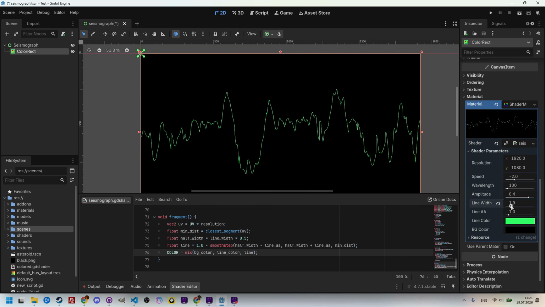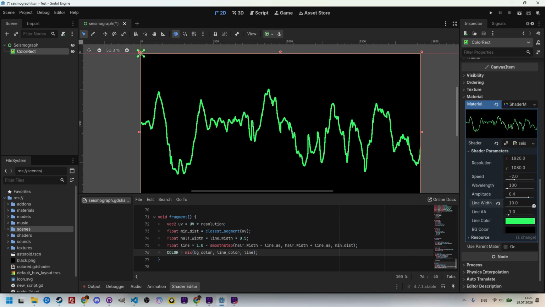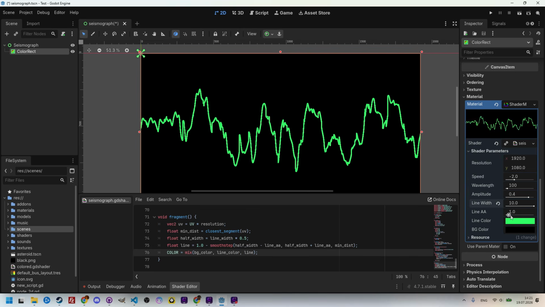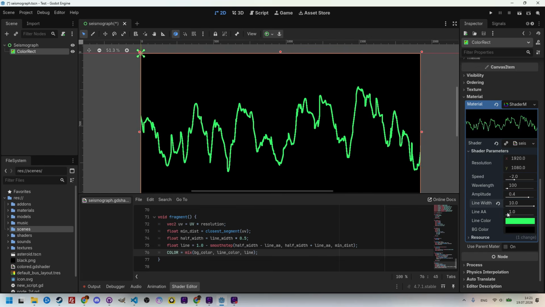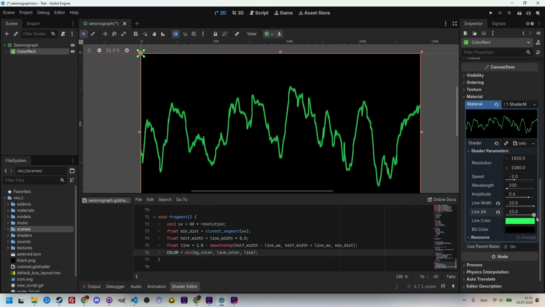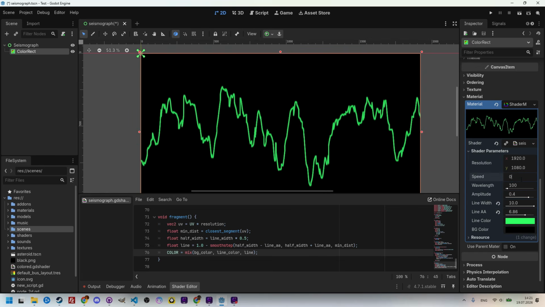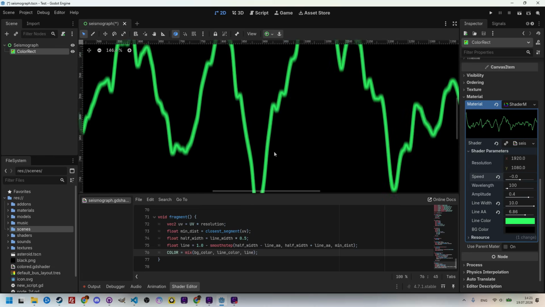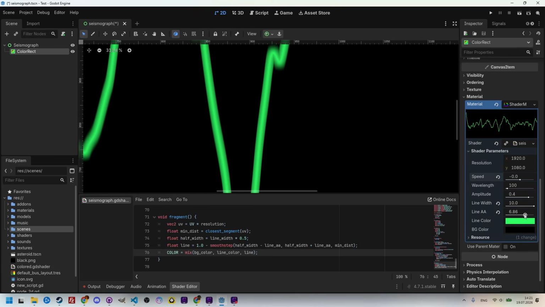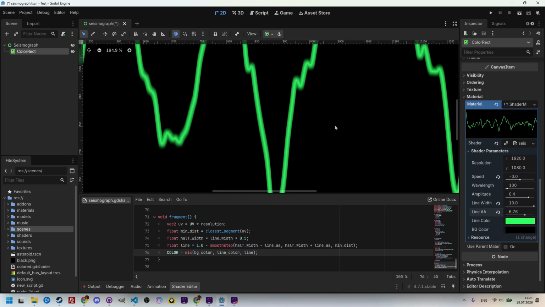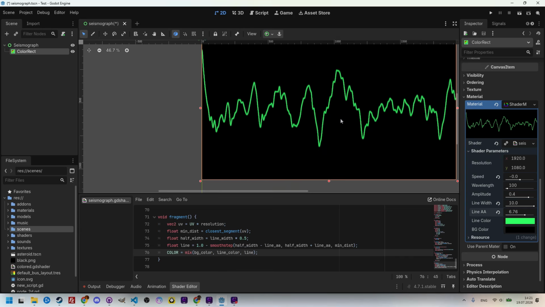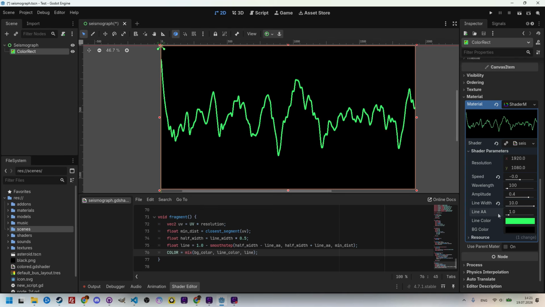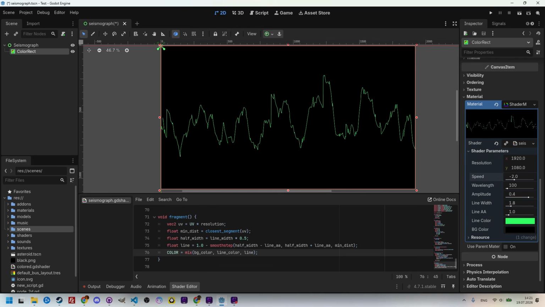Okay, the line width can be, of course, higher, so the line is thicker, and the AA is actually much better visible if we just stop the motion and zoom in. And now if I change the line AA, yeah, this is zeroed out. Now it's set to a higher value. I think you can spot the difference. Okay, let's just get back to the original zoom factor and reset all parameters.